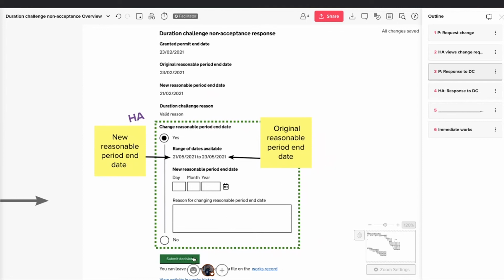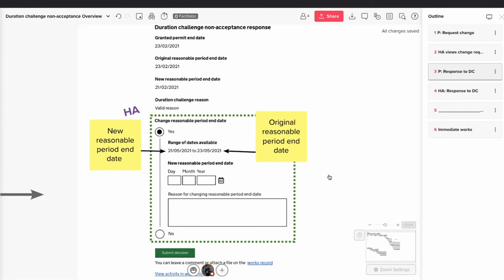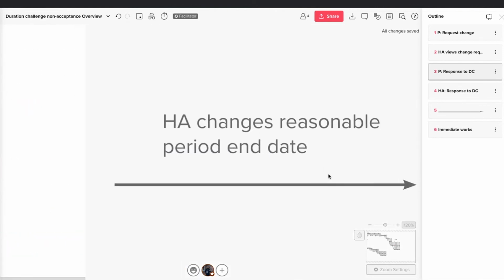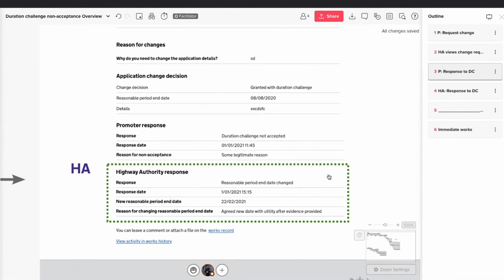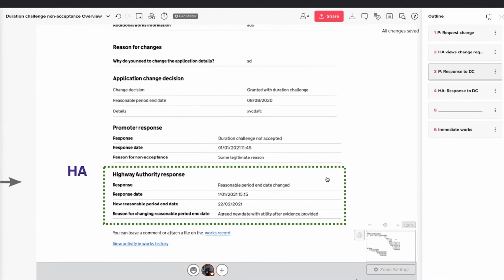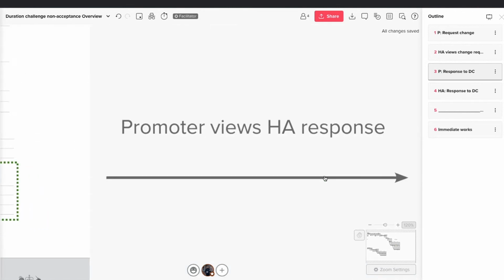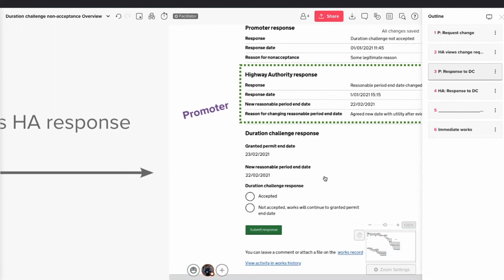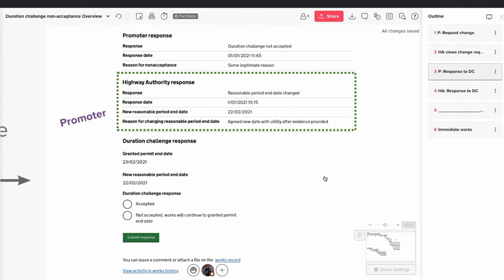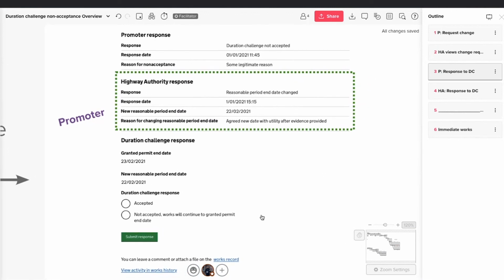I fill that in. I give a reason why I've done that. That's as much for my record keeping as anything else. Submit that decision. And there you go. You've got that Highway Authority response recorded below the promoter response now. So we're keeping that record of who did what and why. Okay. So now, of course, it goes back to the promoter and they've got a couple of options. So they can either accept or not accept the duration challenge response at this point.